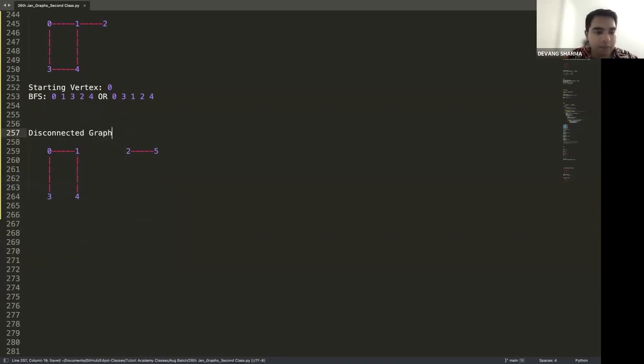What do you mean by disconnected graph? It means in my graph, there are subgraphs which are not connected to each other. So this becomes subgraph number 1, this becomes subgraph number 2. In that case, how would I determine the BFS output? That is interesting. If I start from 0, it is 0, 1, 3, 4. After that, we add 2 and 5. That is what you call BFS in a disconnected graph.